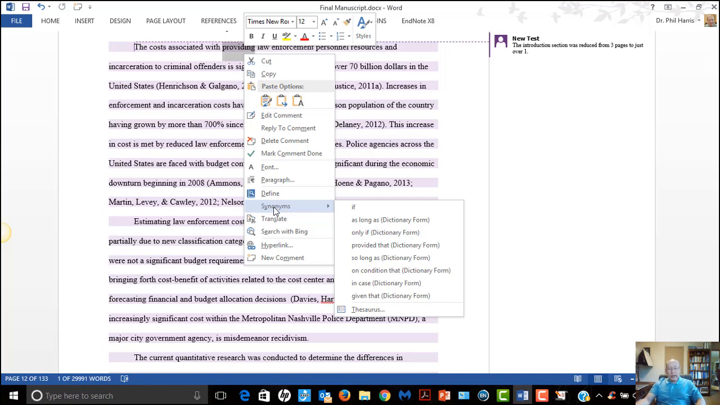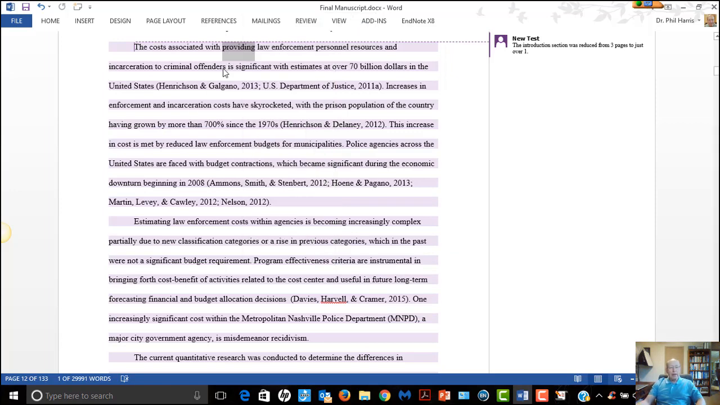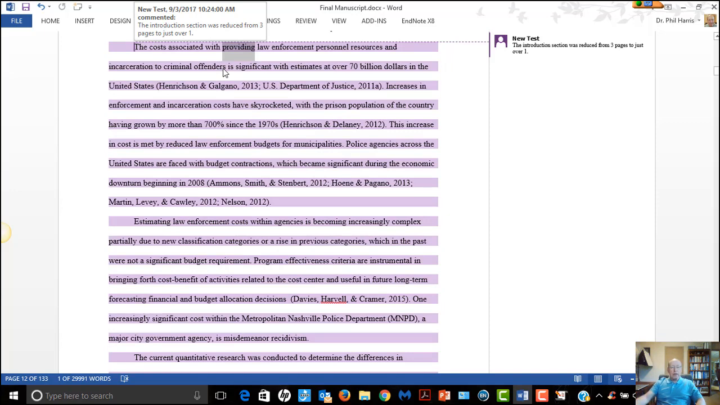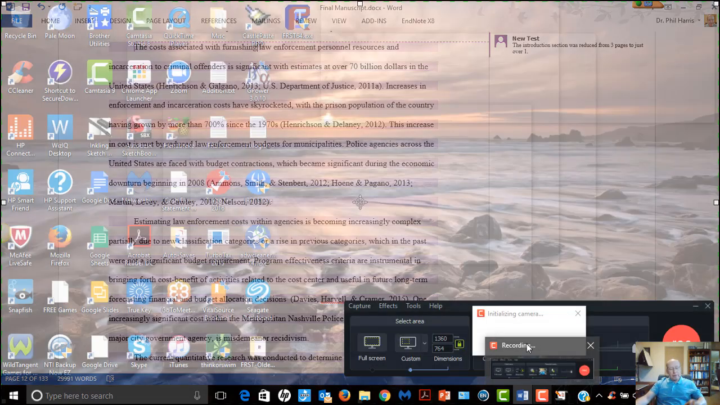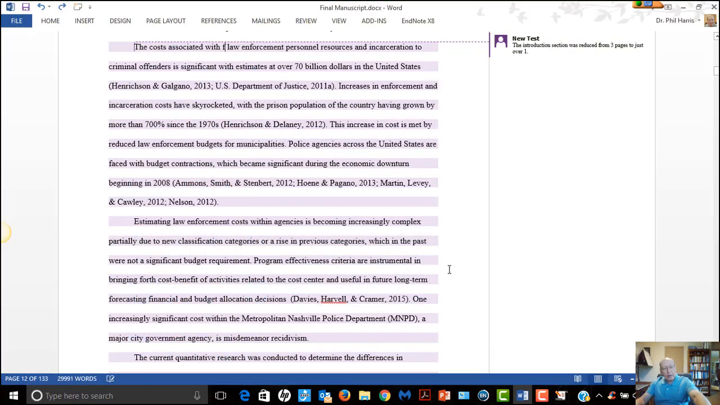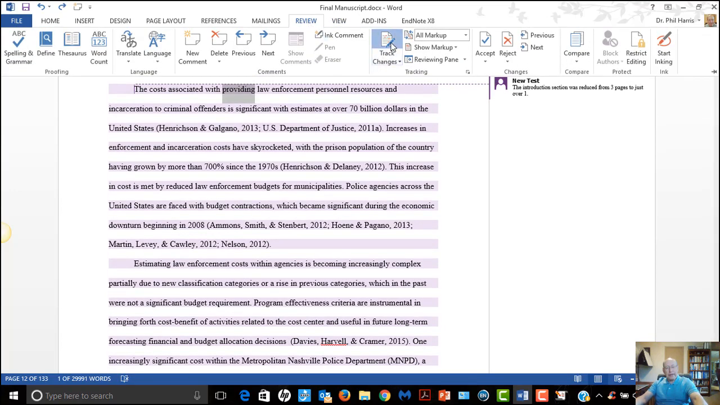The cost associated with... those don't look like good synonyms. So furnishing. Maybe we could use furnishing. Let's see if that's any better. So just type it in there. And I'm going to go back because I want to put on track changes whenever I edit something. So there's track changes. Now I can put in my word.